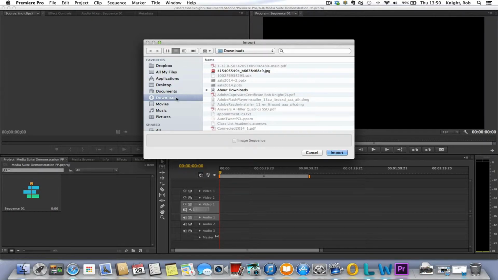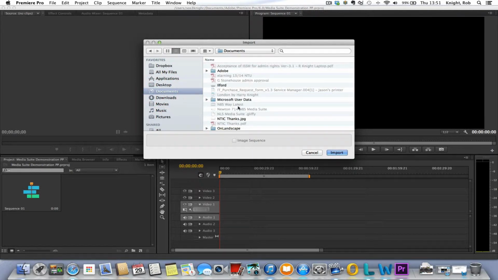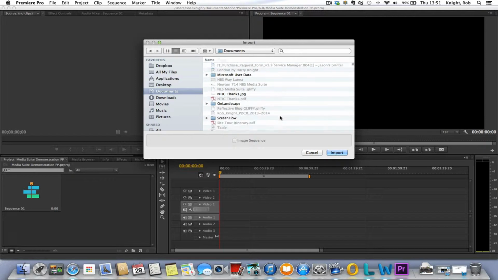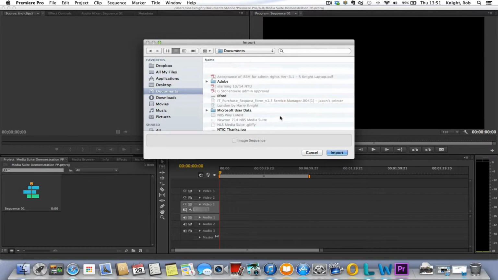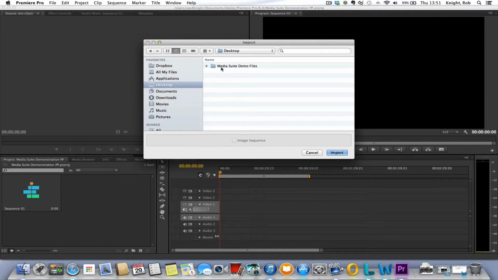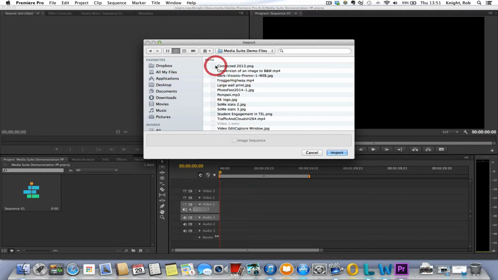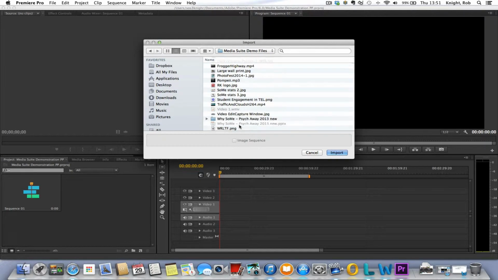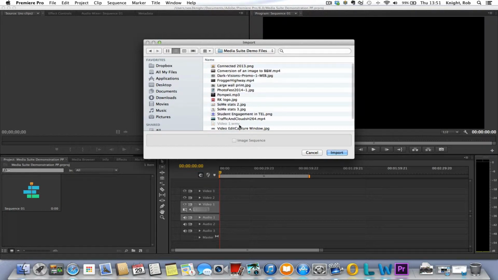Now this is where we're going to look for the media that we want to bring in to our project. The best thing to do first is to know which files you want to have and put them in a specified folder, so you've got everything together in one place. Makes getting to them much easier. So what I've done for this case is on my desktop I've created a folder called Media Suite Demo Files. So double click on this folder, that shows you all the files that I've actually created within this folder.